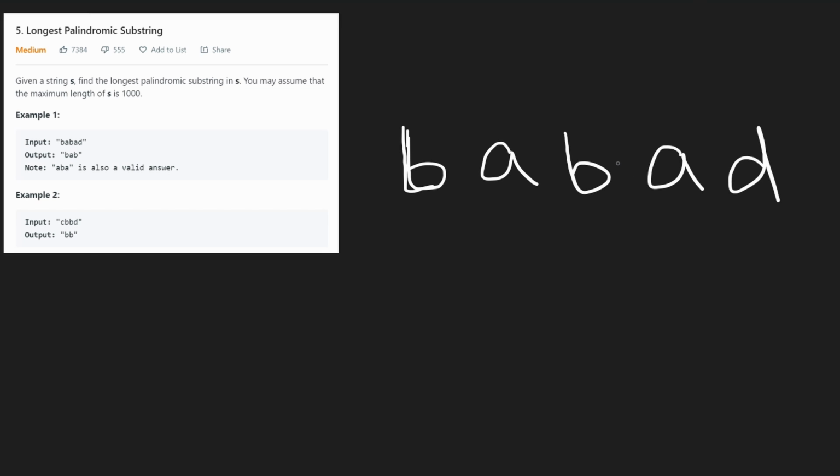Now, what actually is a palindromic substring in the first place? Basically, it means that you take BAB, and if we wrote that in the reverse order, which would be BAB, it's the exact same string.